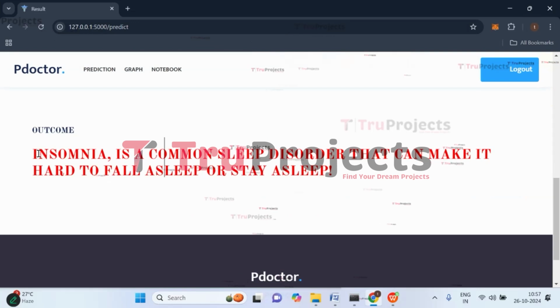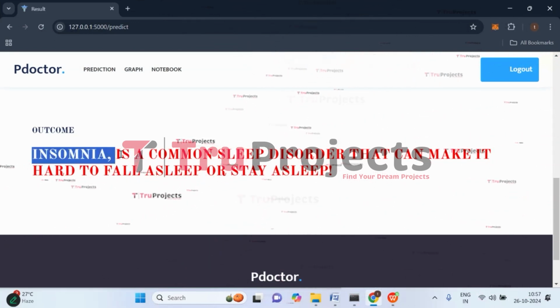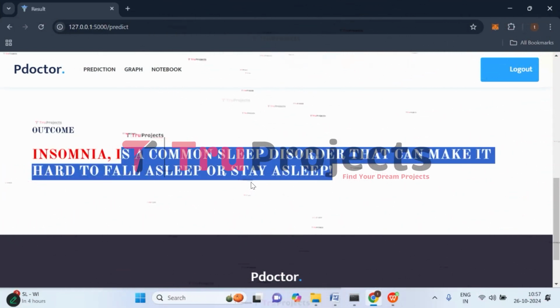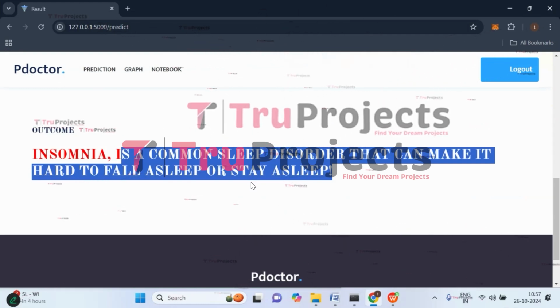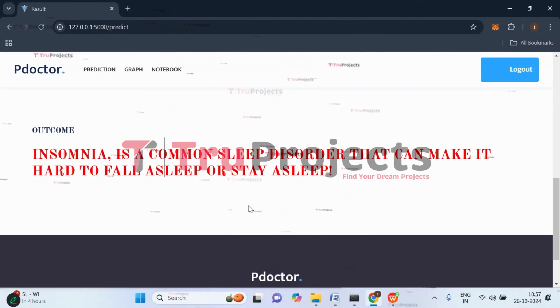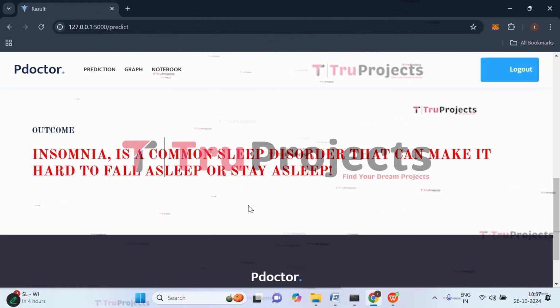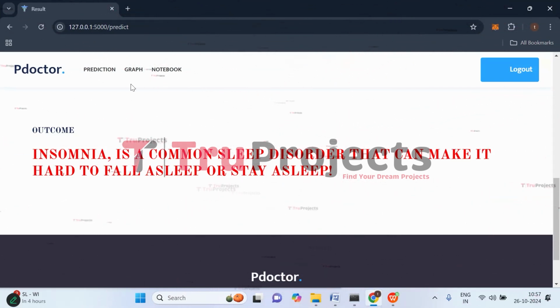So here we got the prediction that the patient is suffering with insomnia. It is a common sleep disorder that can make it hard to fall asleep or stay asleep. So this is how we need to give inputs to the parameters. Then we will be getting the prediction. Now let's check with the graph. So click on graph.